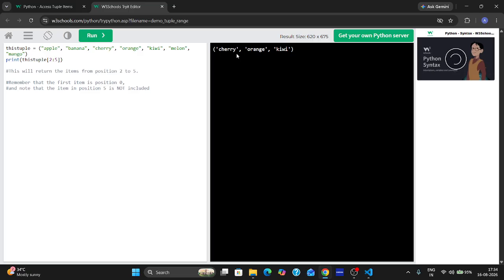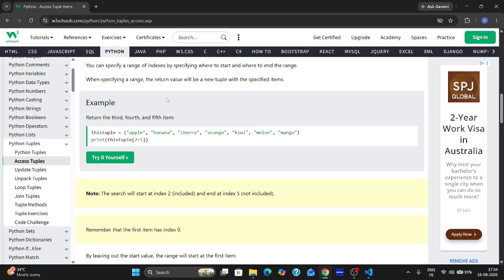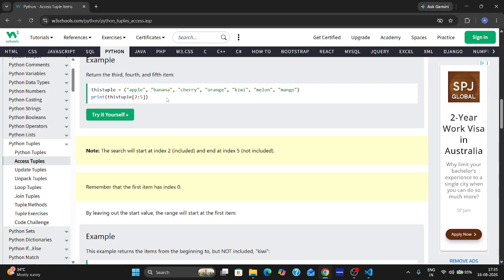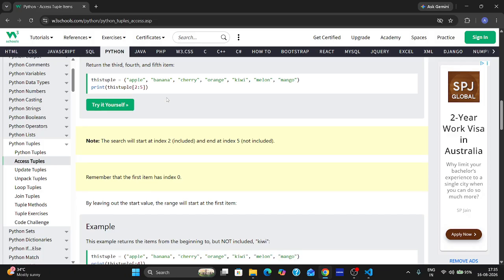Here is some note for you also. This will return the items from position 2 to 5. Remember that the first item is at position 0, and note that the item in position 5 is not included. Here is melon, so it is not included. As I have already covered in the string slicing lecture, if you have not watched that lecture, you can go and watch it first, then you get an idea of how to access items using indexing.